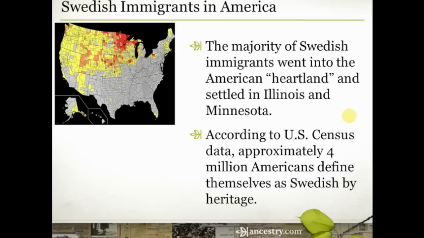Now let's talk about where they ended up once they got to the United States. A lot of them, the majority of them, came through eastern ports, New York, Boston, Philadelphia, Baltimore being the major ports that Swedish immigration occurred through. They did not stay, for the most part, in the eastern United States. The majority of Swedish immigrants went into what we call the American heartland and settled in Illinois and Minnesota.